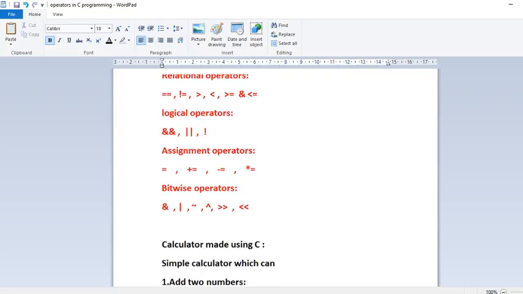Then the basic assignment operators: equal to, plus equal to, minus equal to, multiply equal to. Equal to is always used. Suppose a is equal to b, it is known as the assignment operator because the value of b is assigned into a. We will learn about all these later on, because we don't use most of them much, but equal to is always used.